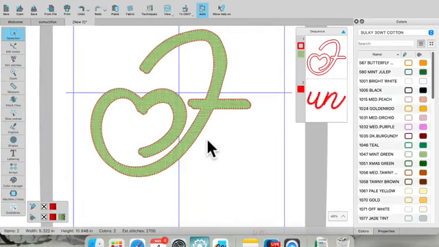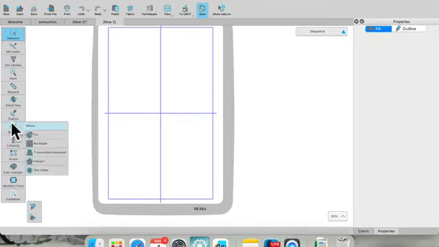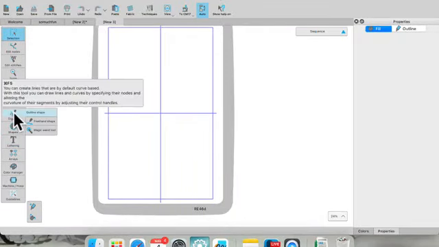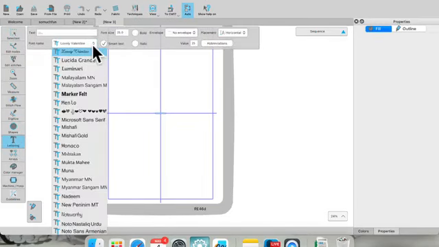So while I'm taking a slight break, does anybody have any quick questions on turning your letters into applique? Let's go look for another one. I'll make a new page here, and we can experiment. I don't know if anybody has a favorite font under your TrueTypes.